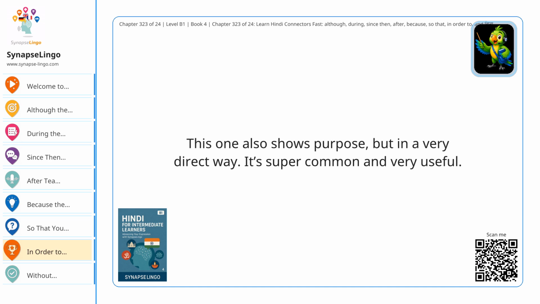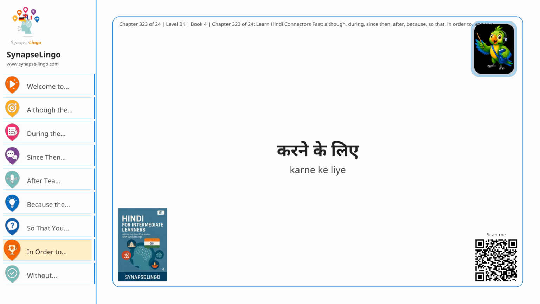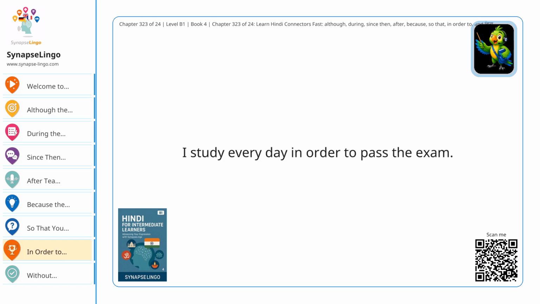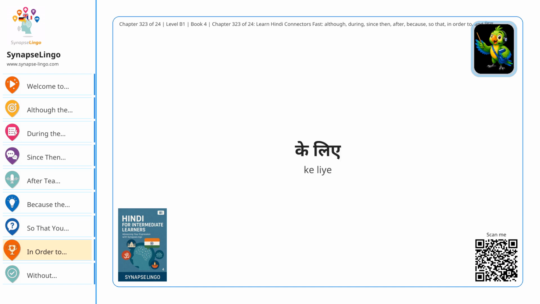It's super common and very useful. Use करने के लिए for in order to. Example: मैं परीक्षा पास करने के लिए हर दिन पढ़ता हूँ. I study every day in order to pass the exam. Example: She saved money in order to buy a bicycle. Example: We left early in order to catch the train.